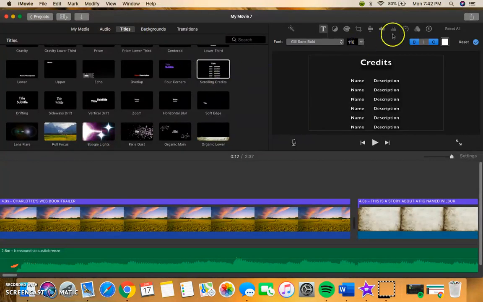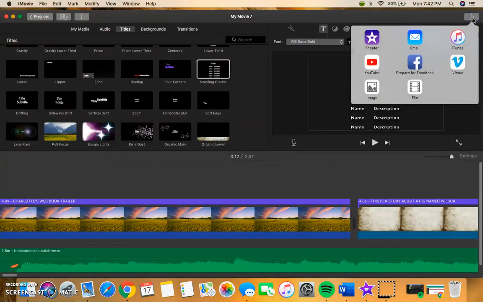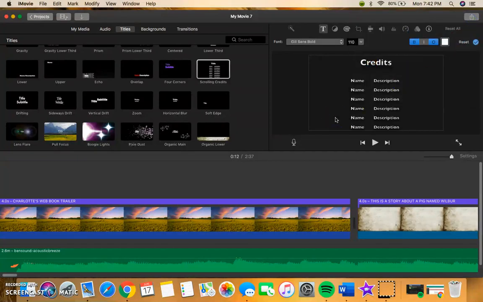To export it, it is very easy. You can go to this top right button here, and it allows you to share it within all these applications. Now, if you just wanted to save it as a file, as your own private file, you can do that. But if you wanted to upload it straight to YouTube, you can do that as well. So iMovie provides many other features, but for now, this is just a basic tutorial.